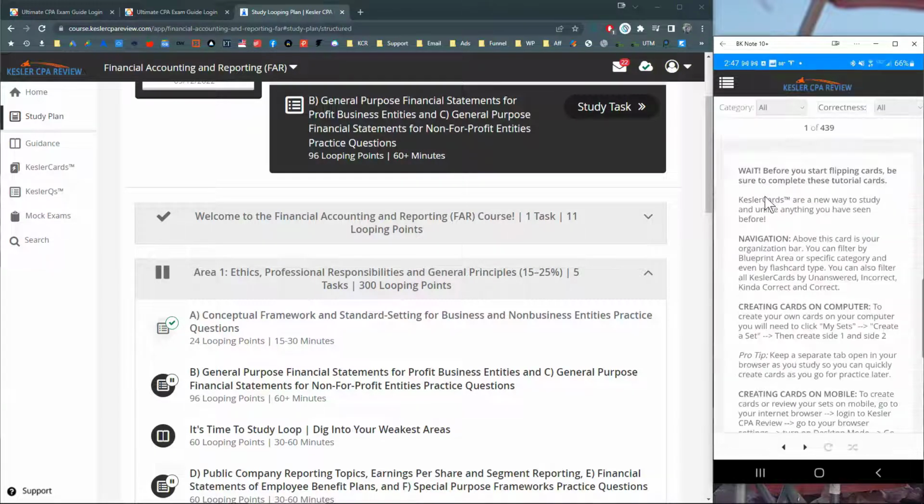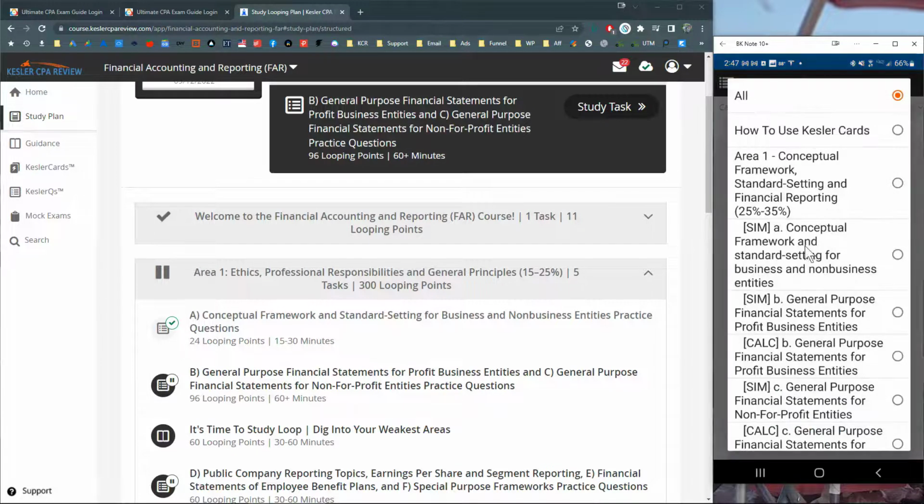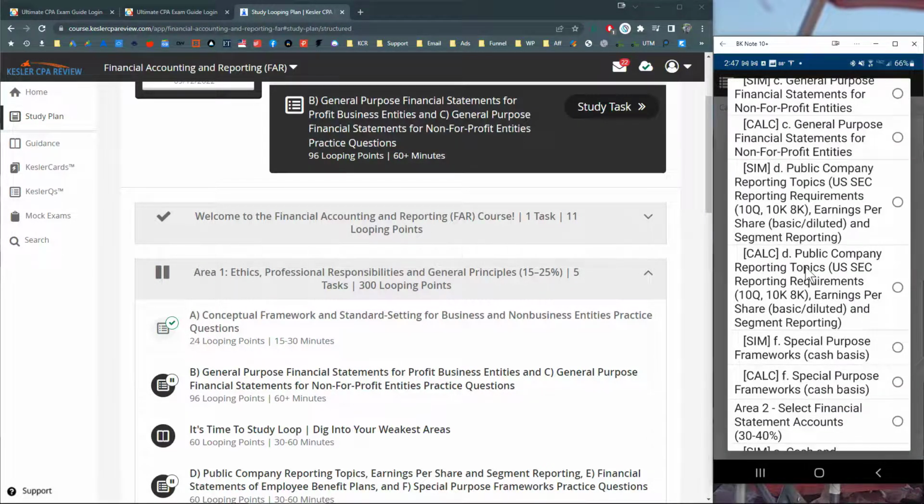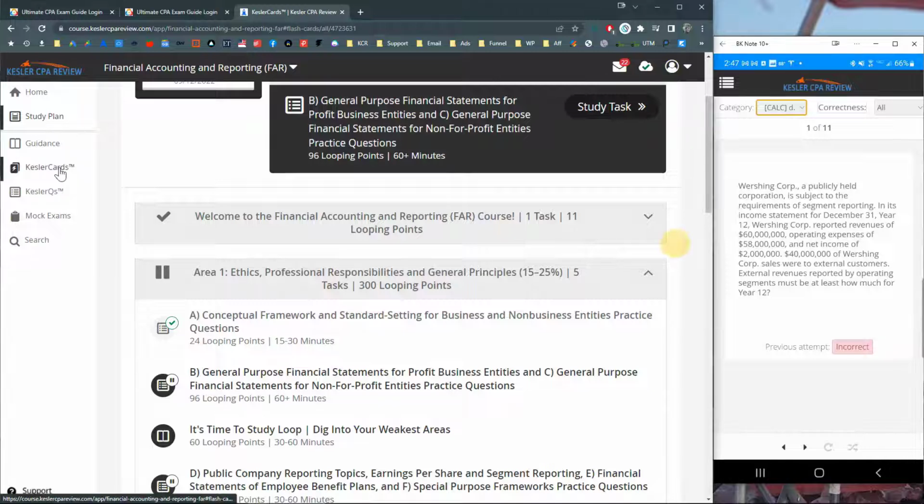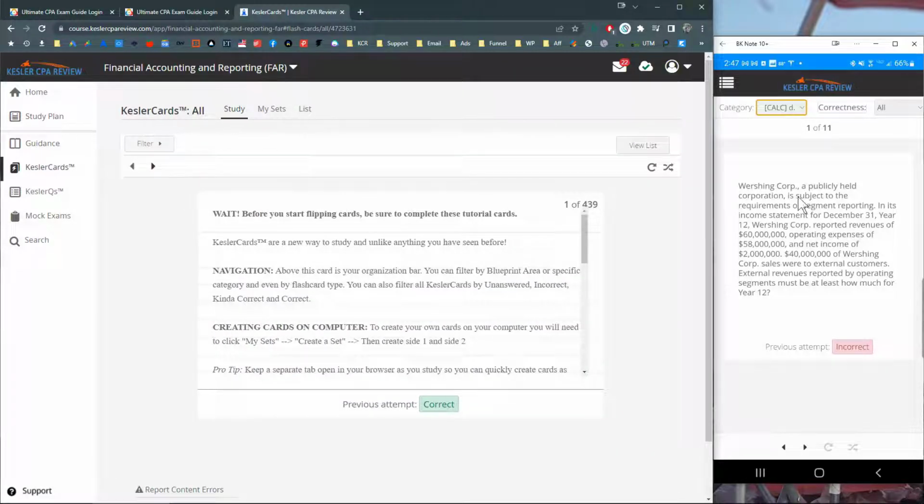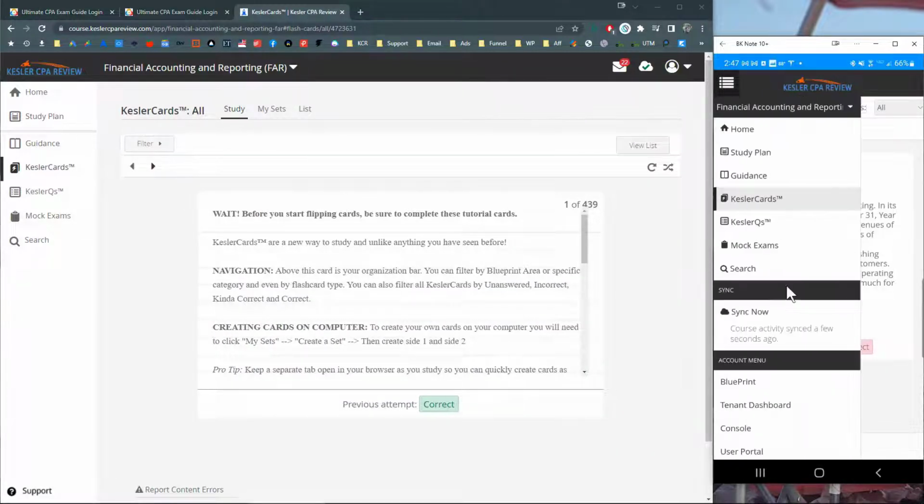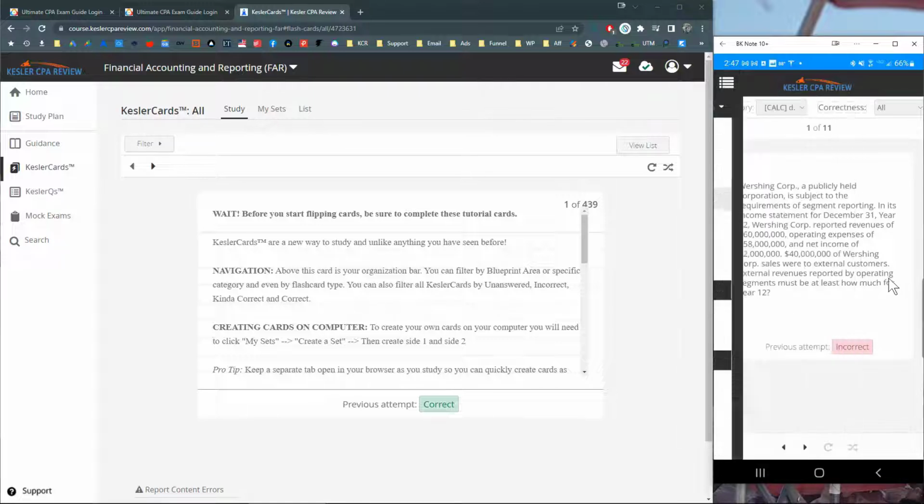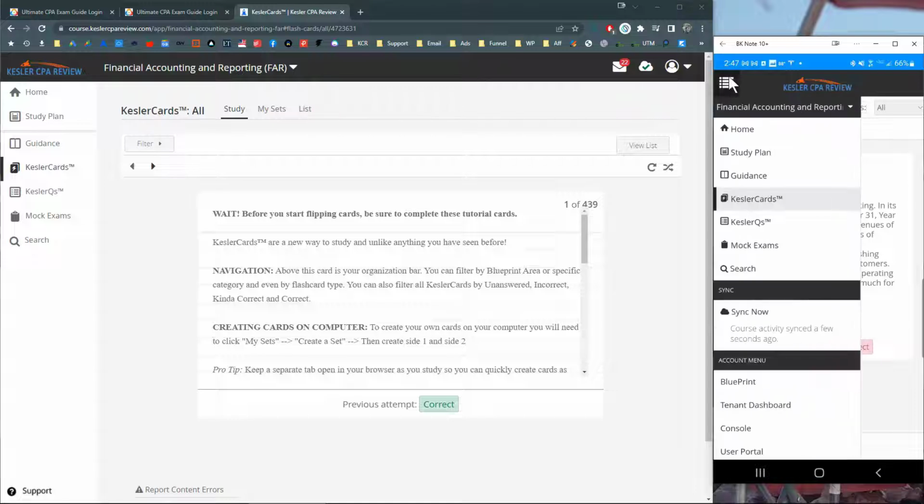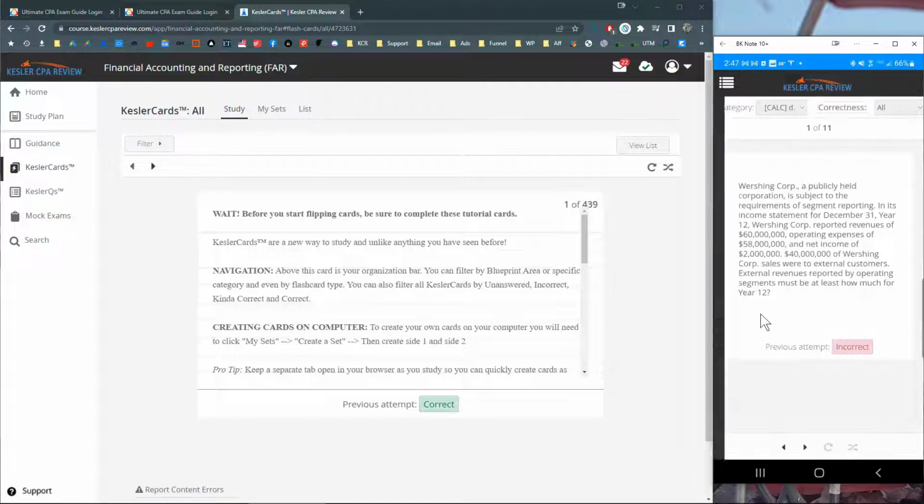So then you pop into Kesler Cards, and all of this is going to line up with exactly what you're going to see on the desktop app as well. Whenever you're done with studying, this should be automatic, but I recommend getting into a habit, whenever you're done studying on the app, of opening this up and clicking on Sync Now. That's going to sync all the data from the app up to the cloud.